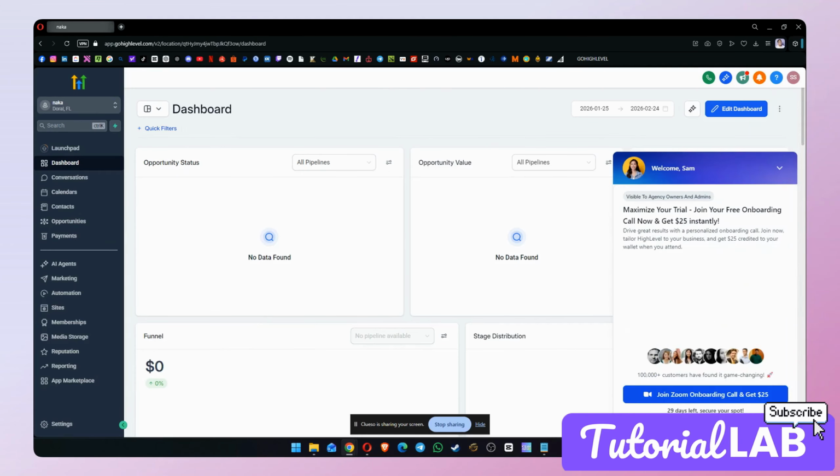Hi everyone. In today's tutorial, we will show you how to change the calendar time zone in Gohighlevel. Setting the correct time zone helps appointments get scheduled accurately and avoids confusion with clients. Let's get started. On your Gohighlevel dashboard, go to Settings.